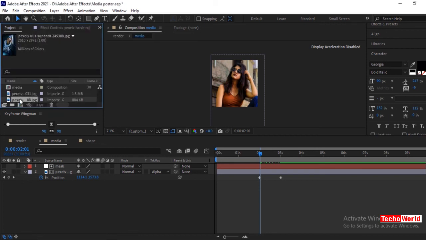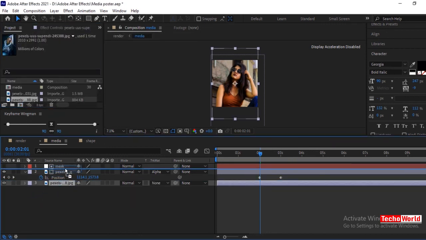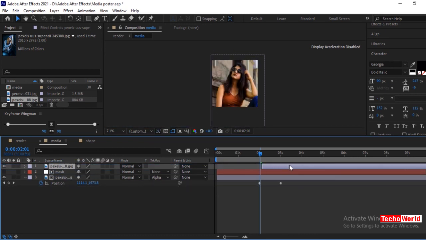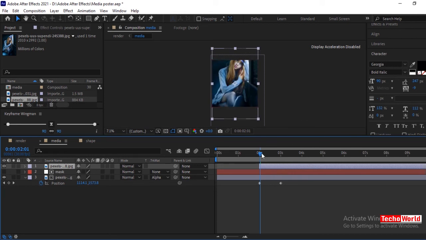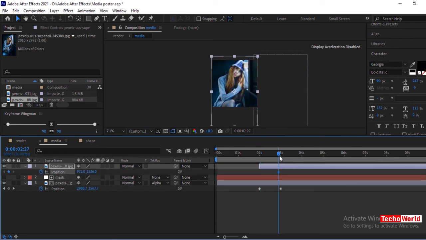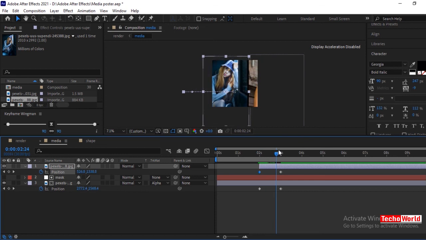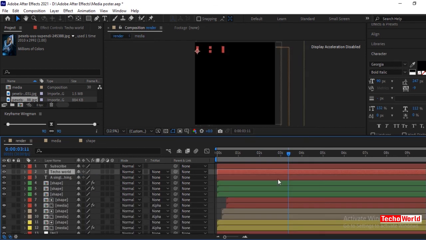Add on the second image, drag and drop it here and then drag it up. Select the image layer and move to 2 seconds. Select the image layer, hit P, set the keyframe for 3 seconds. Come back to 2 seconds and drag like this. Just take a look at it now.